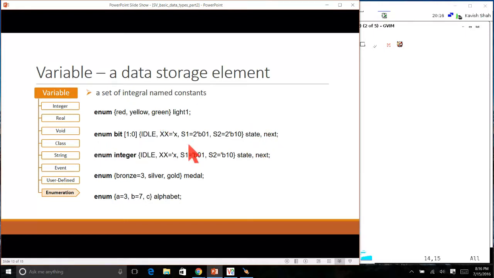Similarly, consider the statement enum bit [1:0] {idle, s1, s2} state, next. So state and next have values idle, s1, s2, where idle has value 0, x has value x, s1 has value 01, and s2 has value 10. So you can go through various examples of enum.